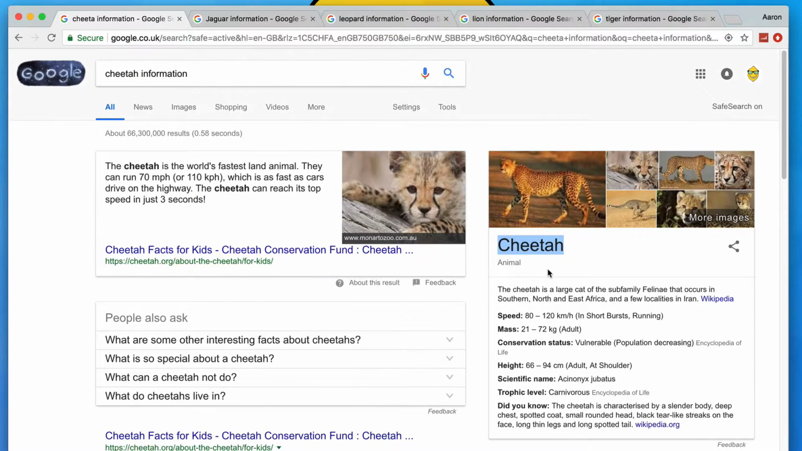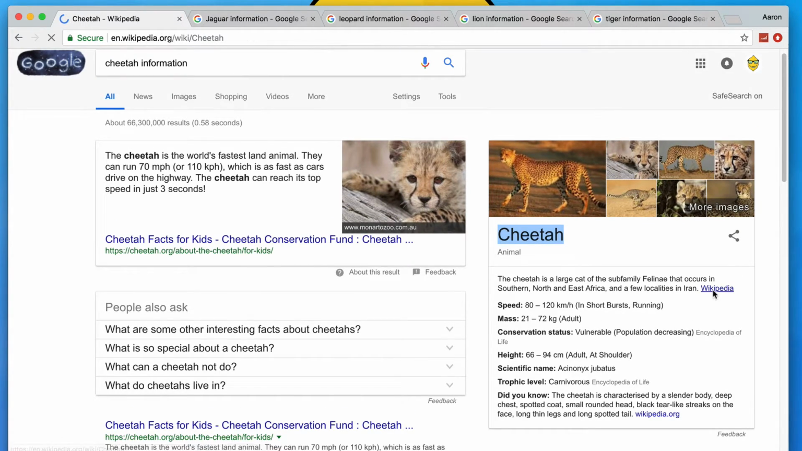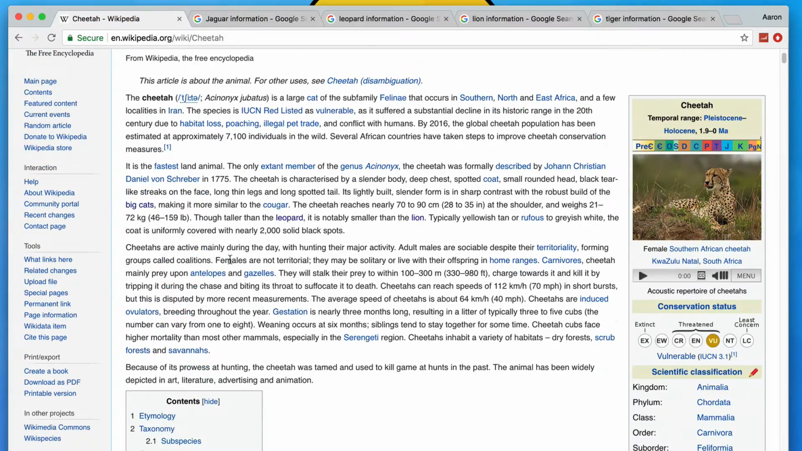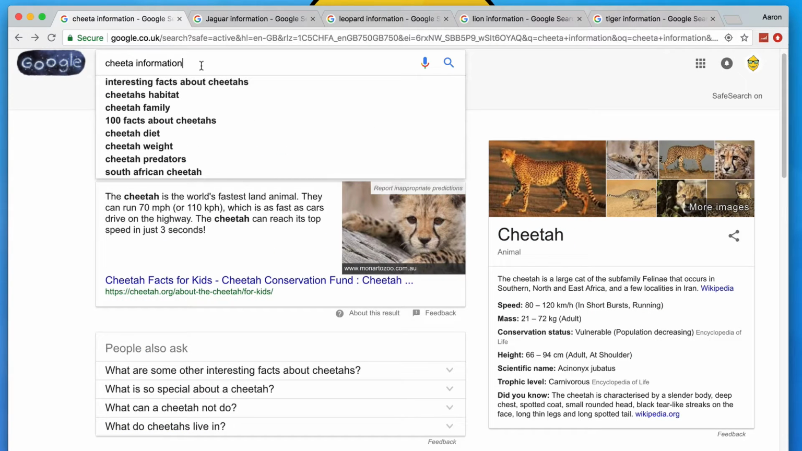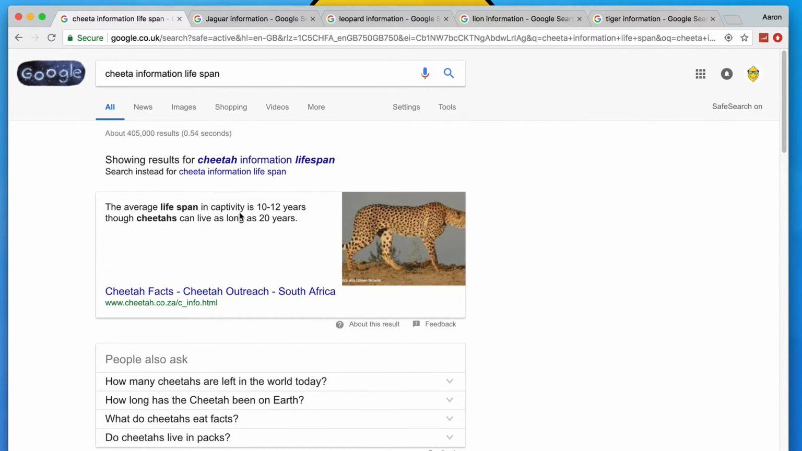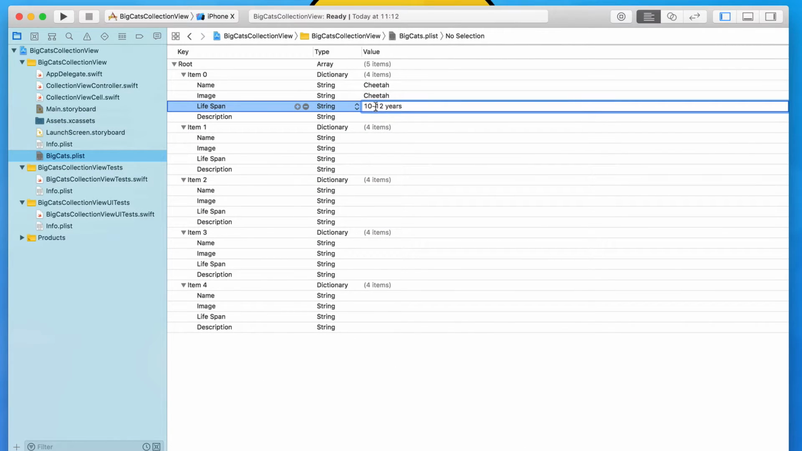For the lifespan of a cheetah, I actually think this is the only one where it doesn't show the lifespan. So if I bring up the Wikipedia page quickly right now, will it show us the lifespan of a cheetah? I don't think it's going to. I'm just trying to quickly read through it. If not, cheetah lifespan. There we go. We'll quickly get the information up now. So it says in captivity 10 to 12 years, but can live as long as 20 years. I'll just take the 10 to 12 years now. I'm not really too worried about it being super accurate. It's just to get it populated with the information. So we've got that in there then.